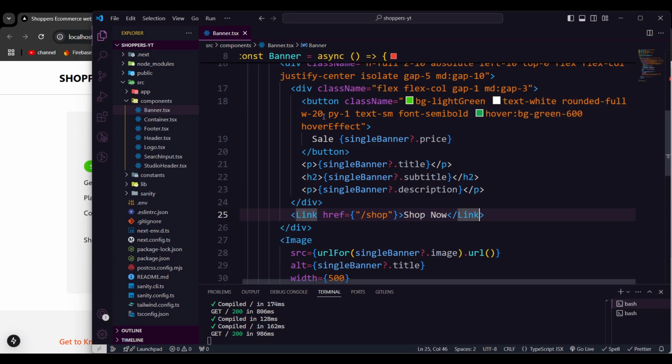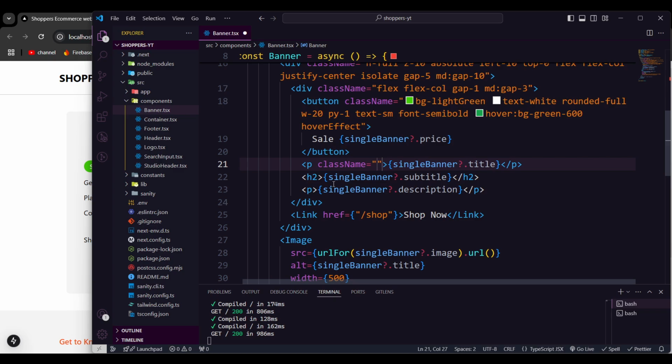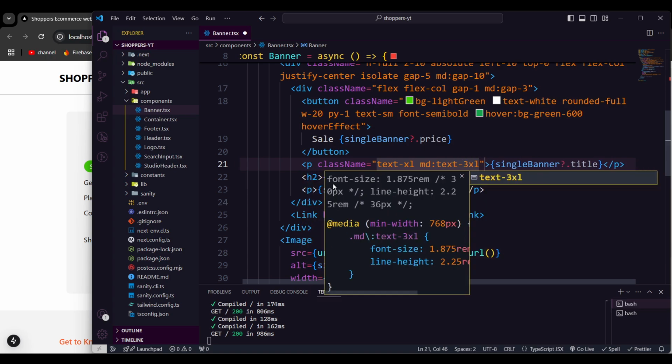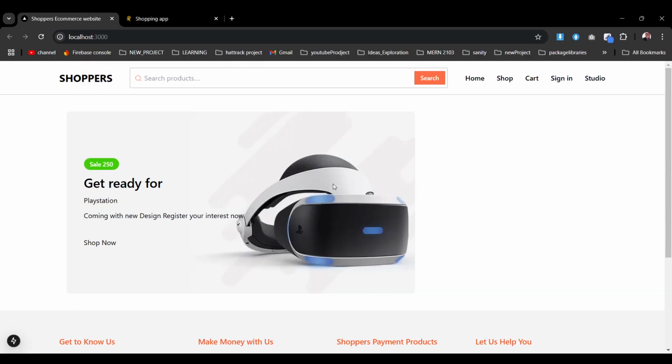So what I'm going to do, grab all the class names to make it look better. So it should be class name, and text should be XL, and MD text should be 3XL, and font should be semi-bold. I think, yeah, quite good.